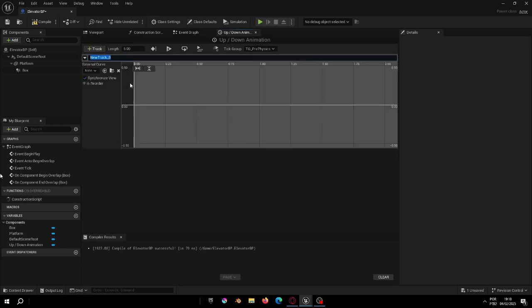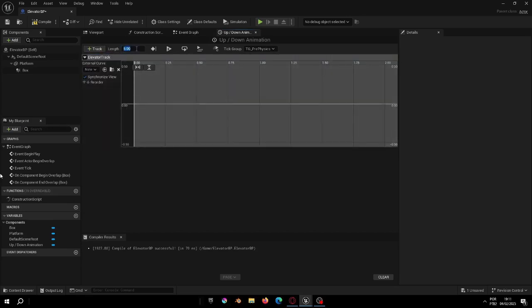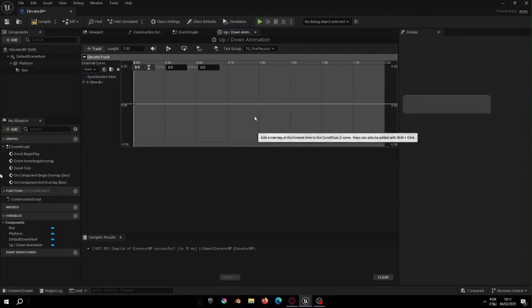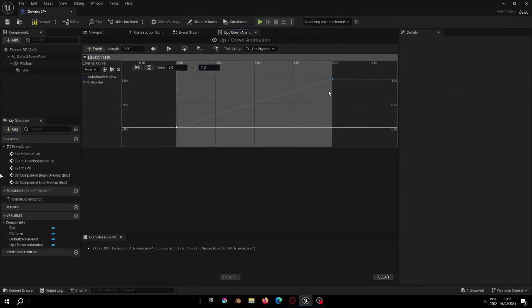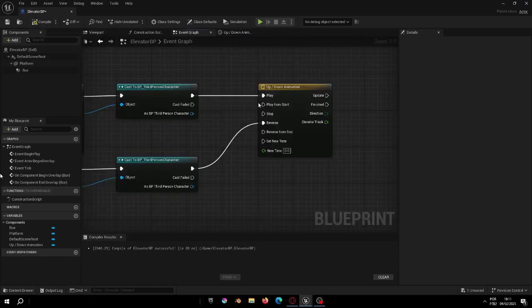Create a float track and set the duration to 2 seconds. Add a keyframe at the start and another at the end. Select the end keyframe and set its value to 1. So, to add a smooth movement, select all keyframes and apply the auto curve effect.